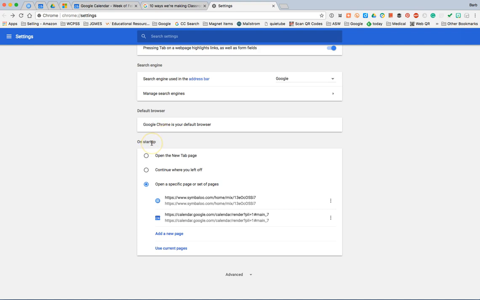You can set on startup what you want to happen. There are multiple options. Open the new web tab page, continue where you left off, or open a specific page or set of pages. The easiest way to do this is to open the pages you want to open every time Chrome opens. And then you just click on open the set that's here. You can say use the current pages. You can add a new page. So those are all simple settings.